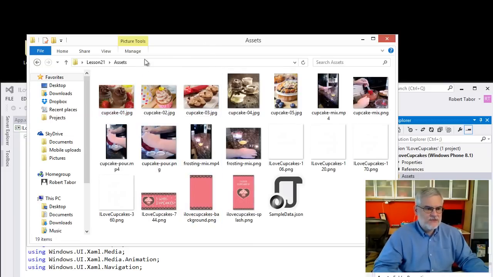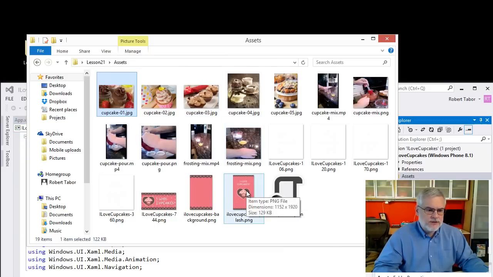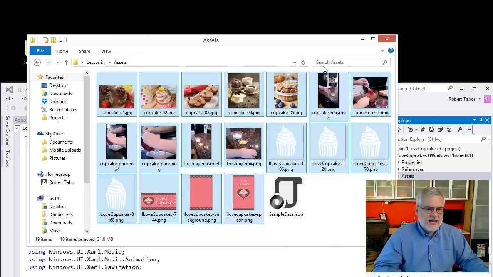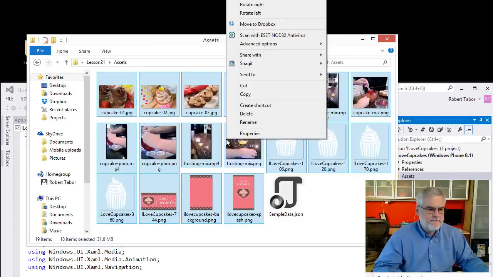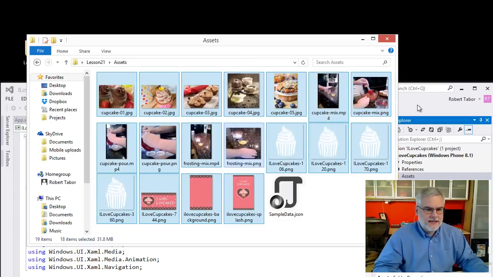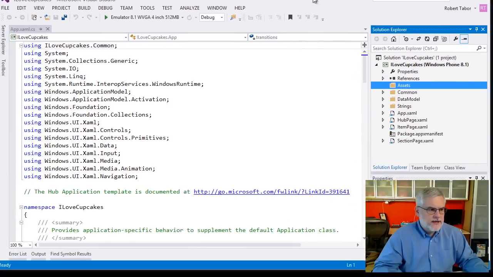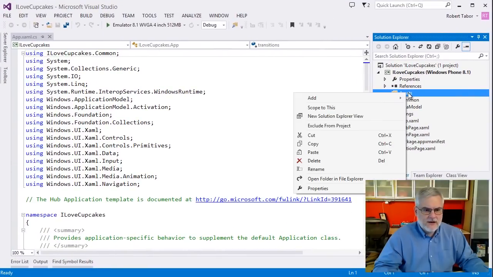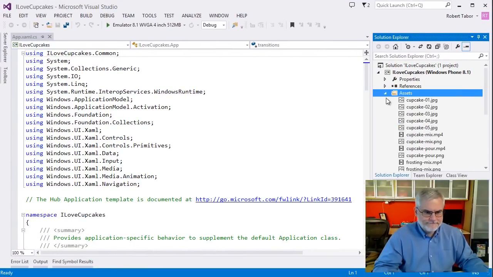And inside the assets folder, you can see that there's a number of JPEGs and PNGs and MP4s, videos. What I want to do is just select everything except this last file. We'll come back and get the sampledata.json file in just a minute. I'm going to right click, select copy, and then go back to Visual Studio. And I'm going to paste in all of those assets like so.